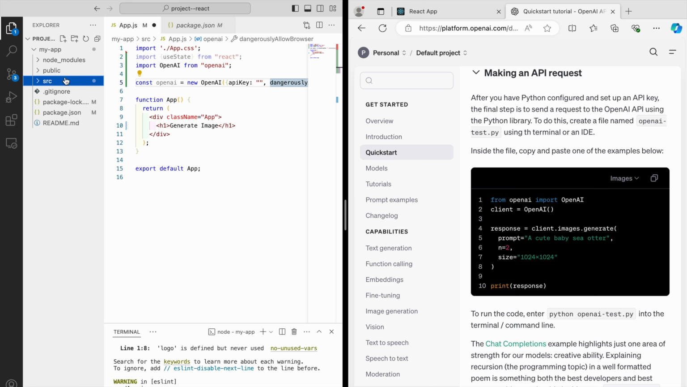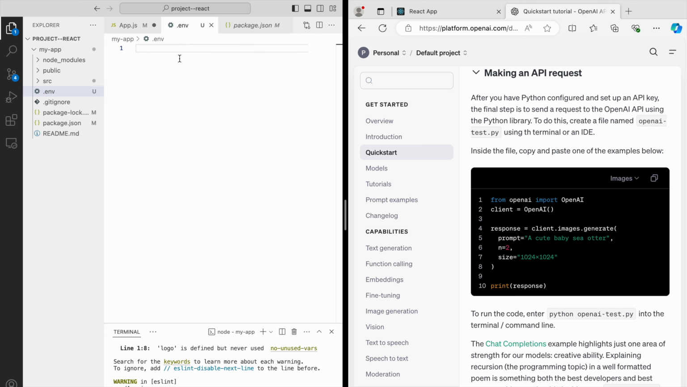But instead of passing the API key as a string in the program, we will create an environment variable in an environment file, .env. We need to follow the React norm that your environment variable name should start with capital REACT_APP_ followed by your variable name. Let's call it MY_API_KEY, and over here I will store my API key that will get me authorized.